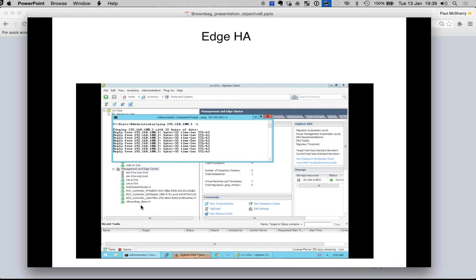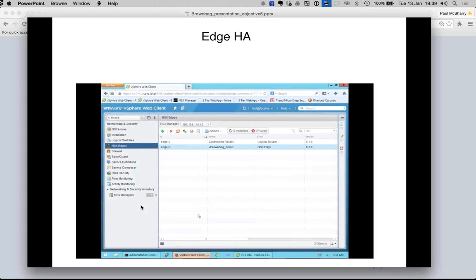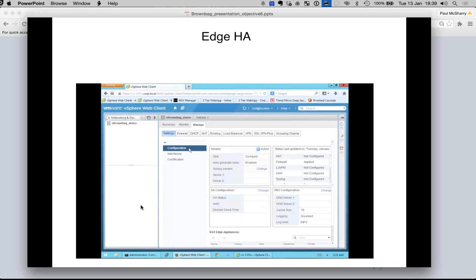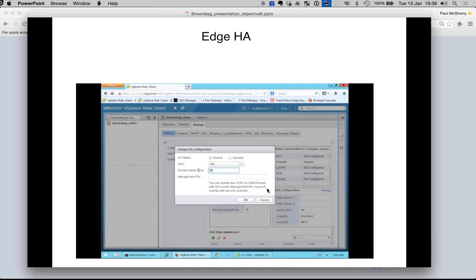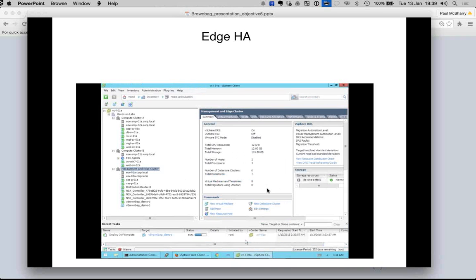So here we're going to enable HA mode. So what's going to happen in the background, we're going to go into the configuration, our HA configuration here, change. We've got our status, our VNIC, and our dead time is 15 seconds currently. So we can change that down to 6. If you try any lower, it will error out. Try 6, click OK. And if you go back to the vSphere client, you'll see this deployment OVF template is going very crazy.